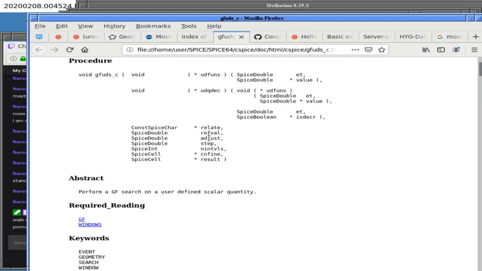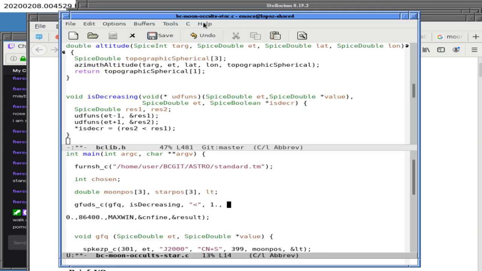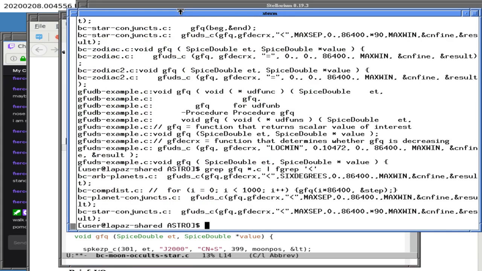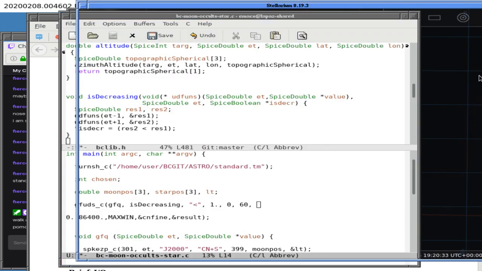So the adjust is for the adjustment of the corner windows, which we don't need. And then the step here, this is kind of ugly because right now we're using the tightest possible timescale. So we have to use something like 60 seconds just to get it down to something reasonable so we can catch small occultations. This is actually fairly annoying. Let me go ahead and do two things.